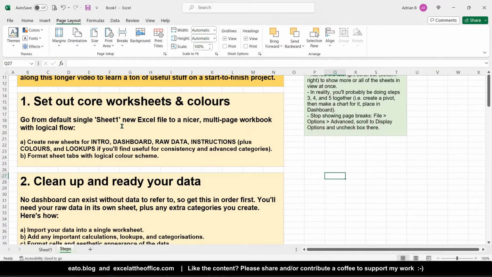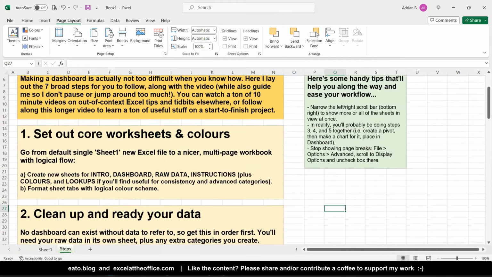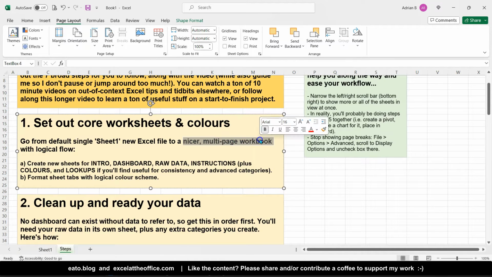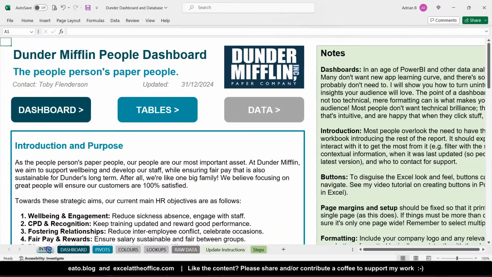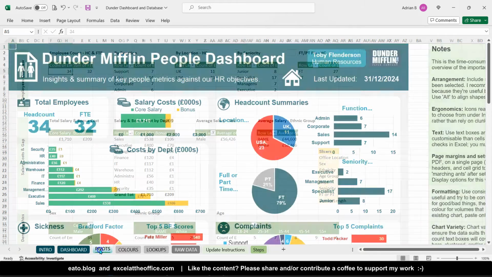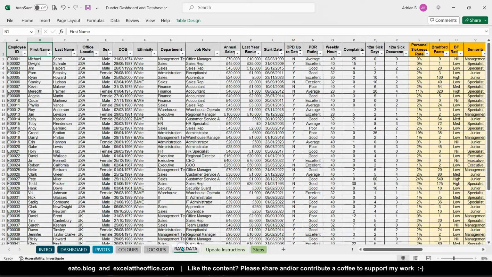Alright, so the steps I want to do in this video is set out my core worksheets and colors. Well, I've started doing the colors already by sorting out my color scheme to the old one. So what I'm going to do first of all is, instead of my Sheet1, I'm going to have a nicer multi-page workbook with a logical flow. And what I mean by a logical flow is left to right. You start with your introduction page on the left, then the broad top level information, so the dashboard itself. Then as you start to drill down in more detail through the pivots to the raw data, the ultimate level of detail, then that's further to the right.